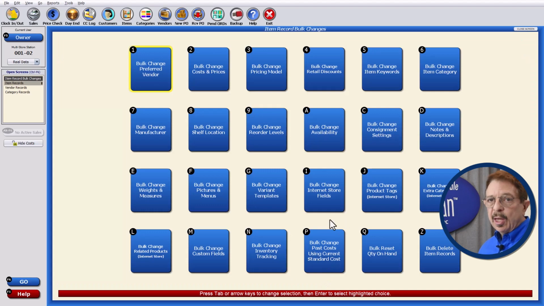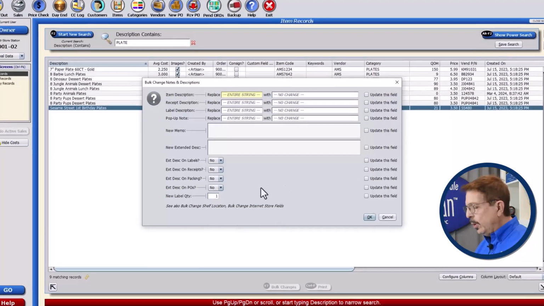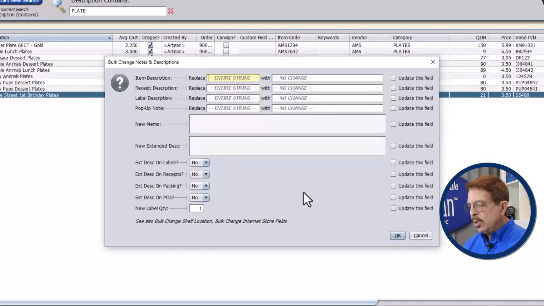So bulk changes is a lot, and it depends very specifically on what type of record you're looking at. If you're looking at an item record, we have a lot of different changes that you can do. And these are groups of changes. These aren't just individual field changes. So if you wanted to change your notes and descriptions, for example, you come into this section here, and you have a ton of different things that you can do inside this screen. So it's definitely groups. You'll want to pay special close attention to bulk changes if you have something that you really need to accomplish quickly over a bunch of records.